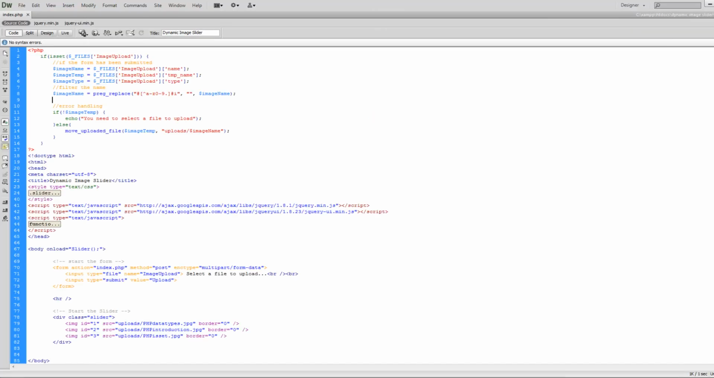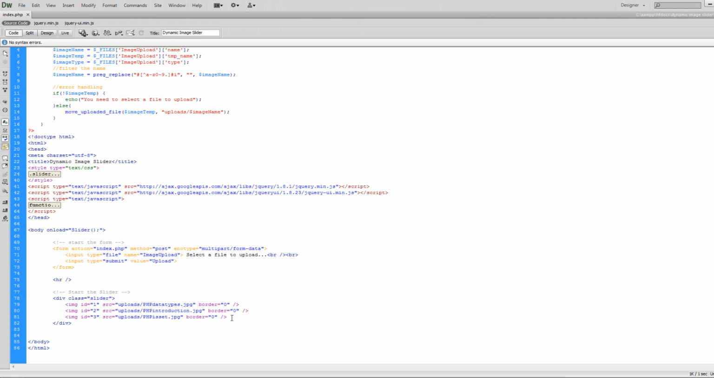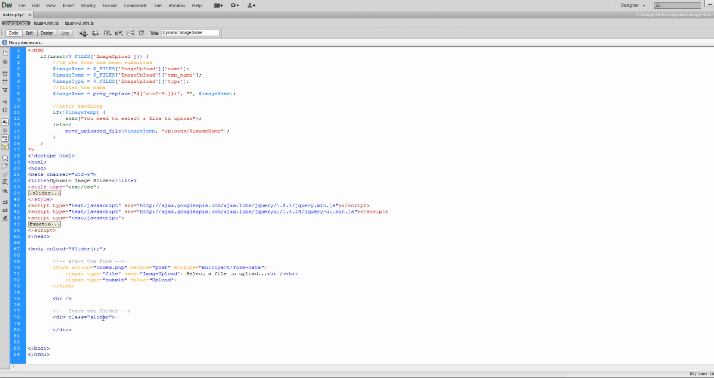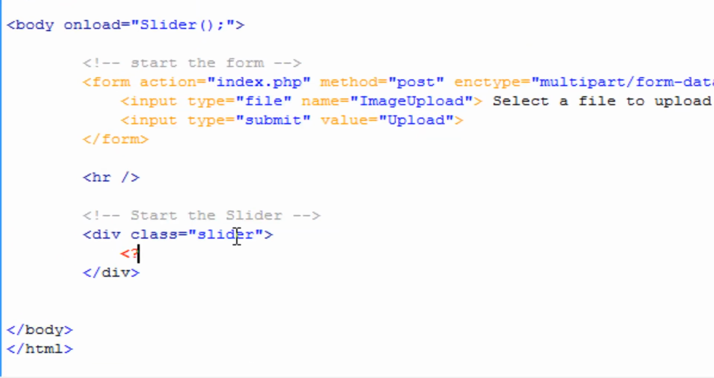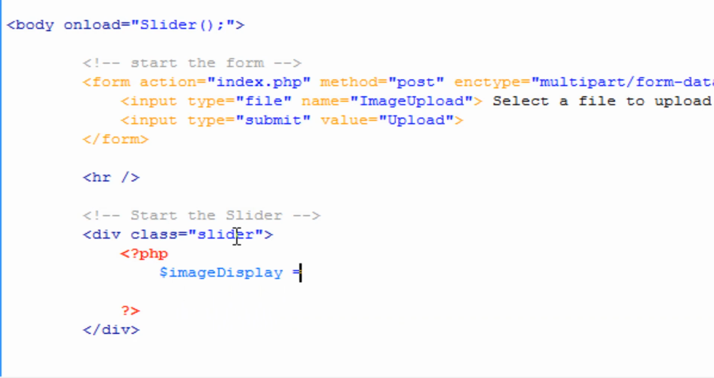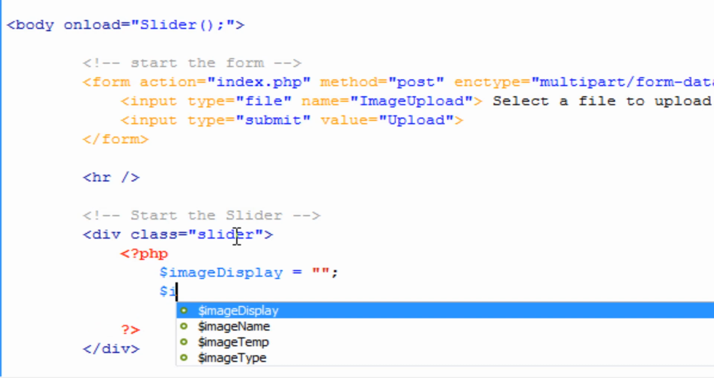So now we need to make these dynamic images be collected within the slider div. In here we're going to open the PHP tag and close the PHP tag. As you know, you can do PHP blocks anywhere on the document. Now we're going to create a couple of variables. The first is going to be called image display, and for now that's going to be equal to nothing. Then the next is going to be called images.